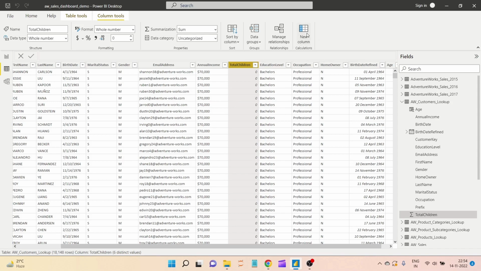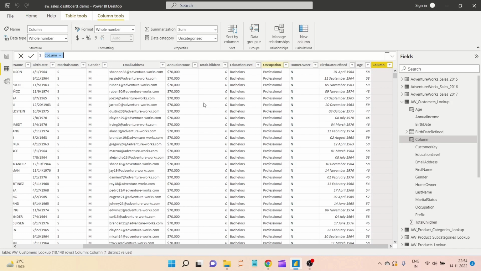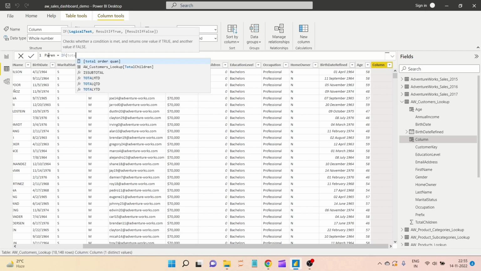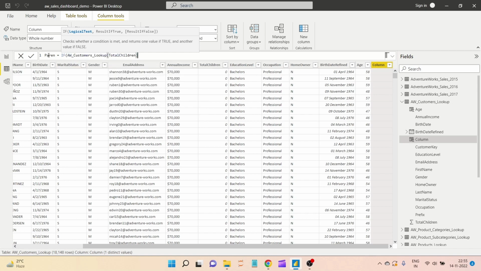For that, we will go to new column again, and here let's name the column parent. Then we will write IF the total children column is greater than 0. If it is greater than 0, then they are a parent, so I will write yes. And otherwise, you see, it is asking for the result if false, it would be no.